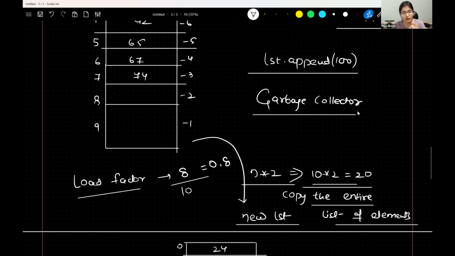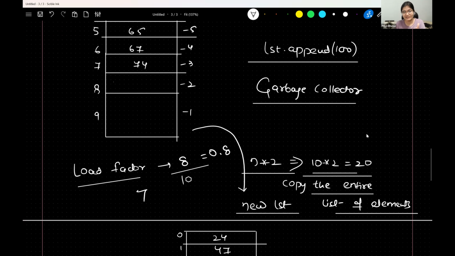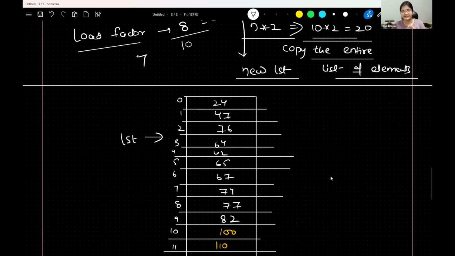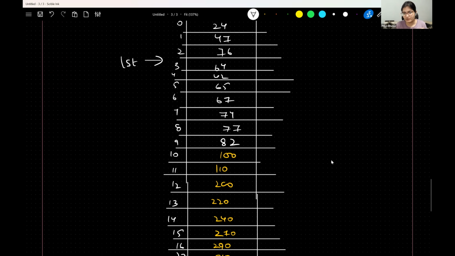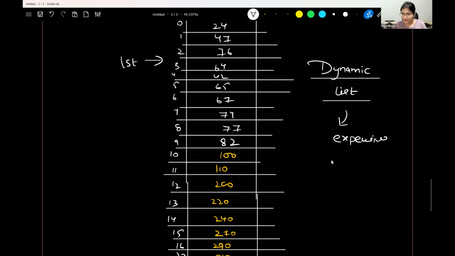As soon as the load factor is more than 0.8, usually this process will start, so that at any point of time, as a developer or a user of the Python programming language, we won't face any issue. And that is why you will observe that this dynamic list concept is an expensive task, and it requires too much time also.